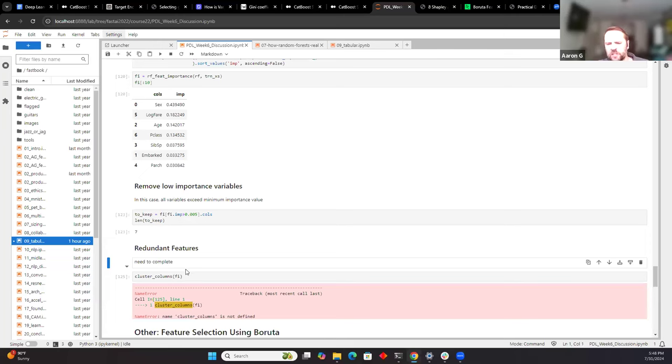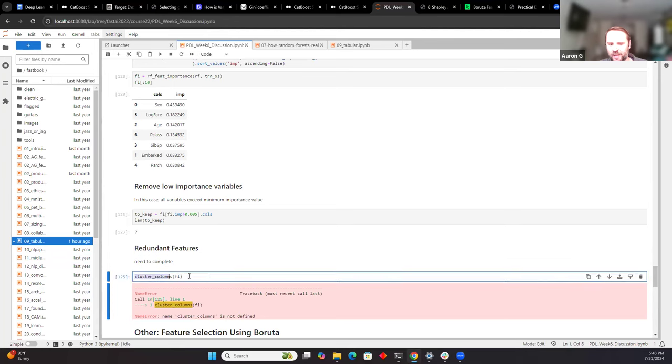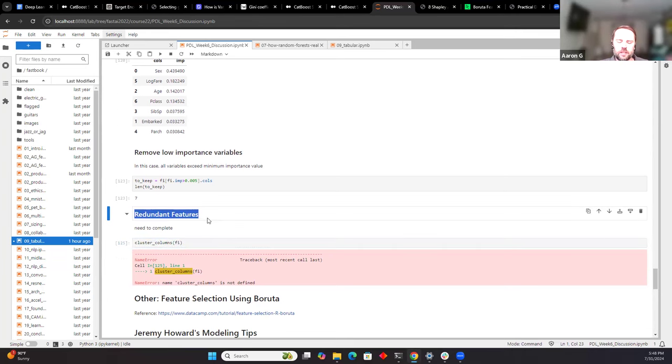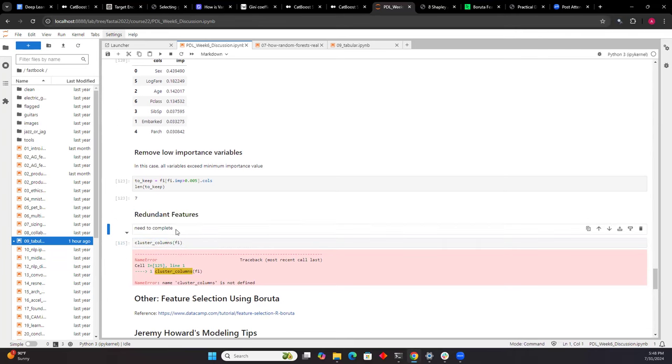In the video, he mentions redundant features as well. And in the book, there's something with cluster columns. I ran out of time, to be honest with you, and I didn't do a deep dive on that. Ron, I don't know, you read the chapter at some point. Do you recall, honestly, any of the commentary on that?